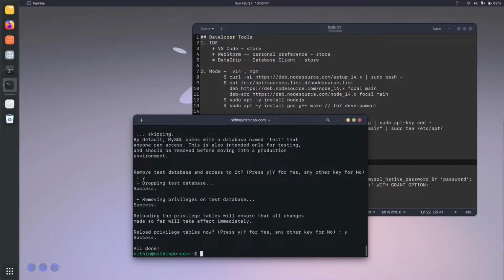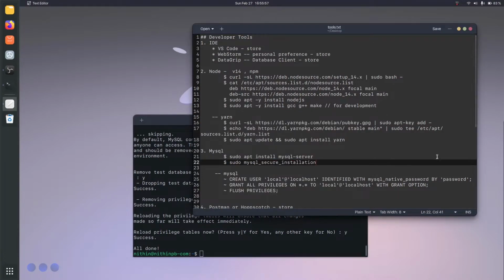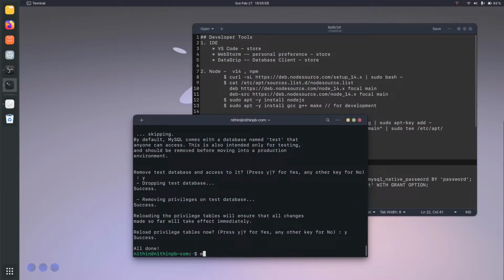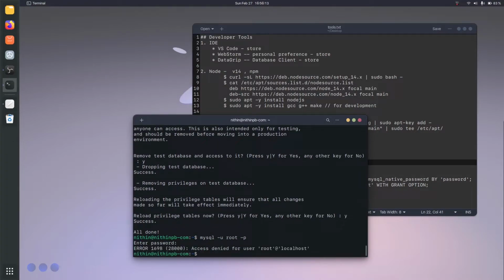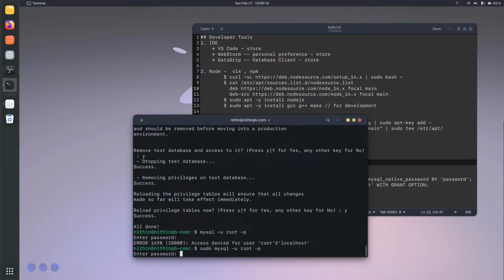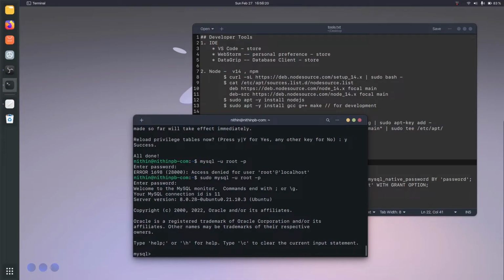So it's all done. We configured the password, and we removed all the anonymous users and the test databases, and we fixed the access issues. So let's quickly log into MySQL using the command mysql -u. The root username is root, and you have to enter your password. So let's enter the password. Let's do sudo. Okay, we have logged into MySQL.